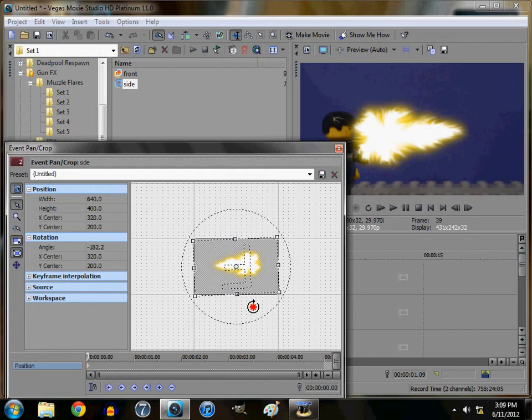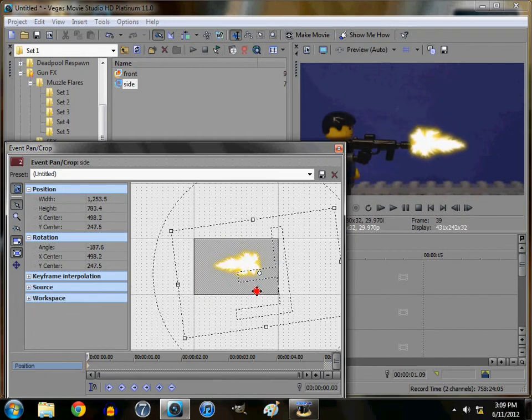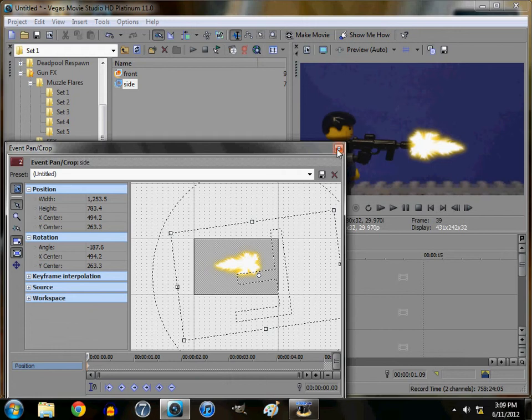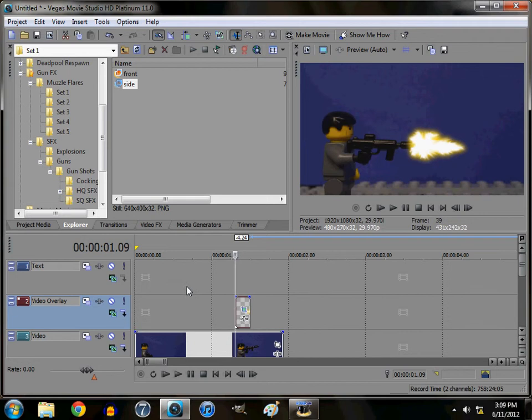Rotate it around. Drag it to size. There you go. And you want to make sure everything's in line with the gun, or else it's just going to look weird. Drag this to one frame.